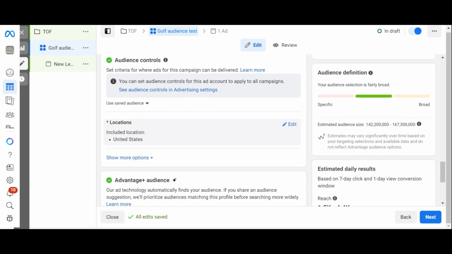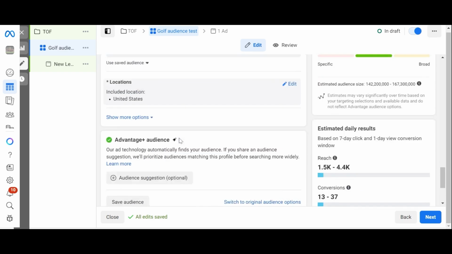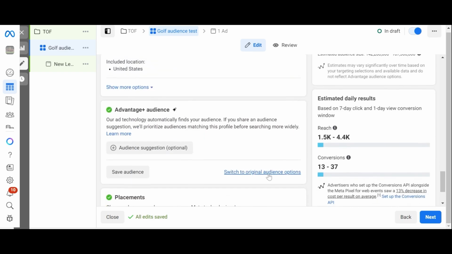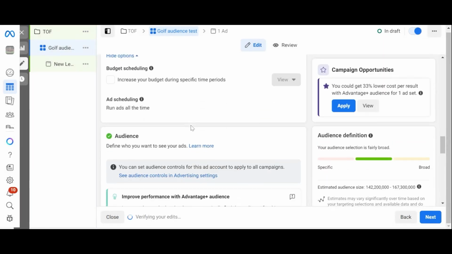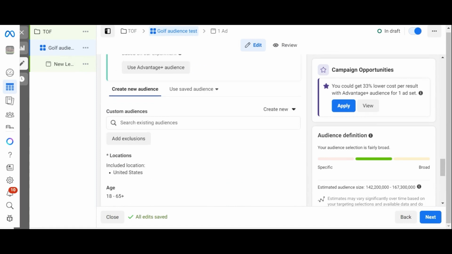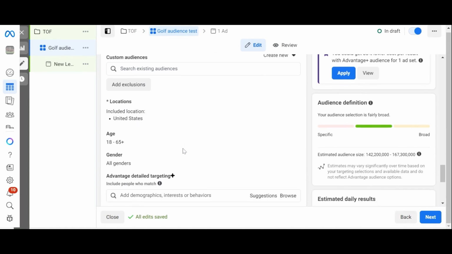Then you're going to come down to the audience control. This is the most important part of the ad set. You want to skip this part here and come down to advanced audience and click switch to original audience options. Once you do that, you need to scroll back down to audience, but this is where you can add custom audiences. So look-alike audiences, people who are engaged, and that's how you'll retarget. But for beginners, you would just want to do very basic things.